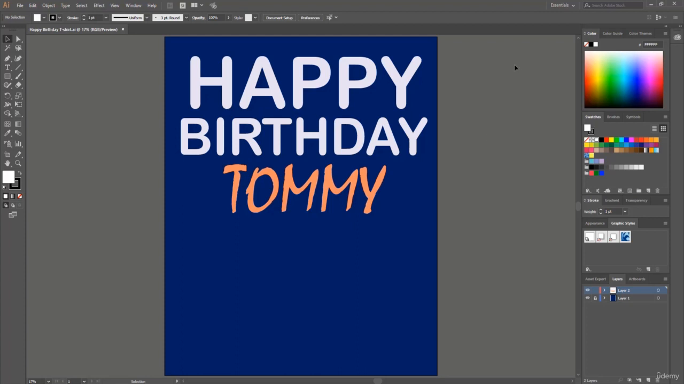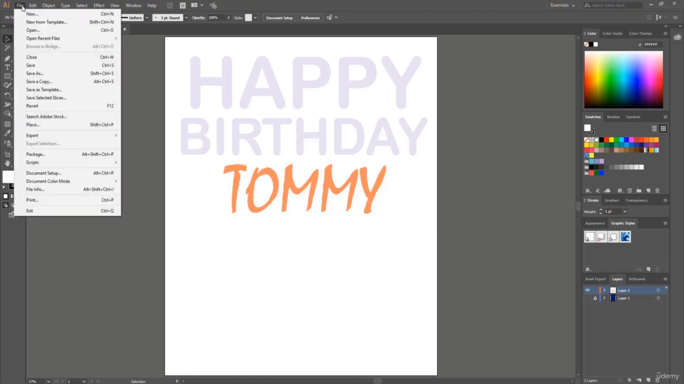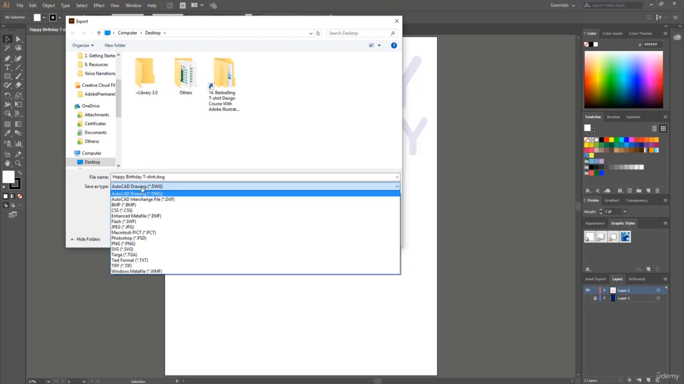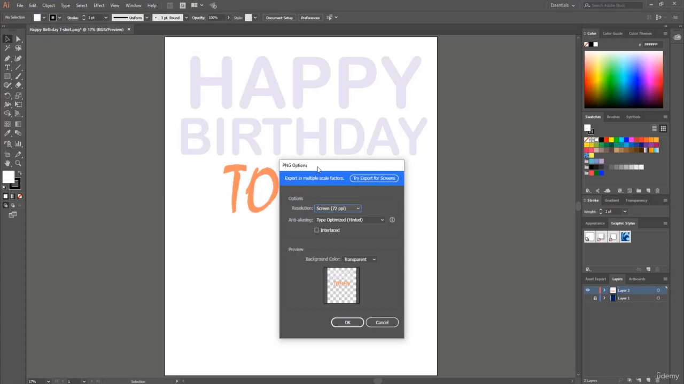Now if you want to export this design as a PNG file format with transparent background, then from this layer panel simply toggle off this layer 1 and then hit on File, Export and select Export As. And from this drop down menu, I choose file format PNG and check Use Artboards. And choose my destination folder desktop and hit on Export.